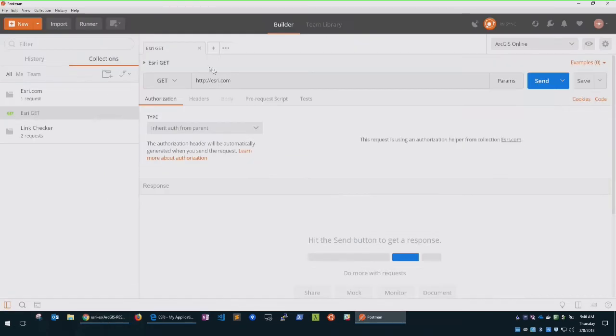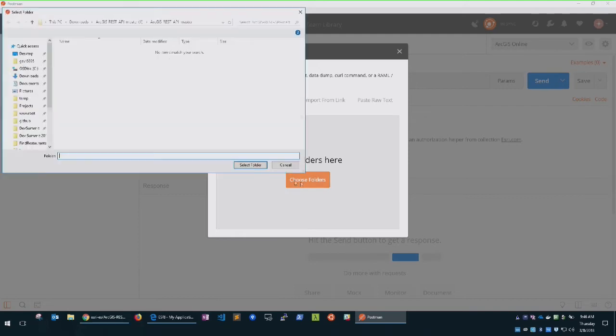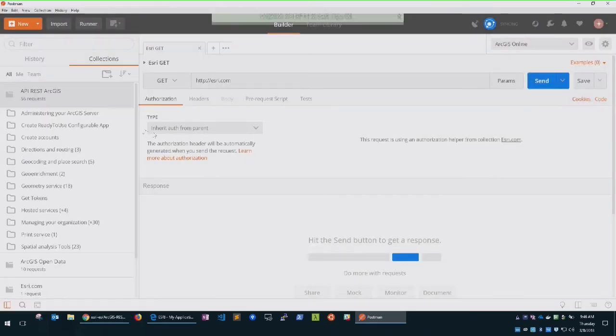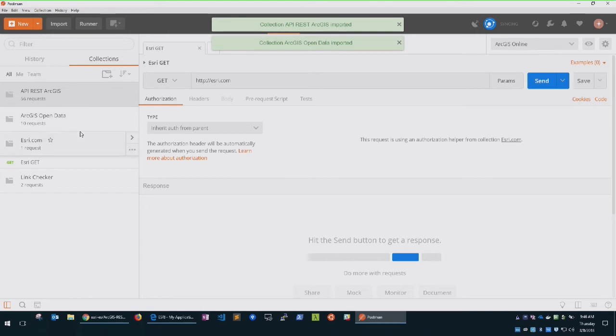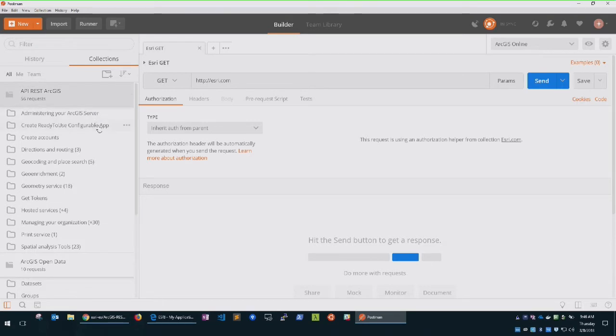So I'll go ahead and do that. I've already downloaded the zip and extracted the zip. So I'm going to choose the folder that it extracted to. And like magic, you can see these two collections have been created on the left-hand side of my screen. Almost 60 requests are all automatically stubbed out there, so I don't have to create those all myself.